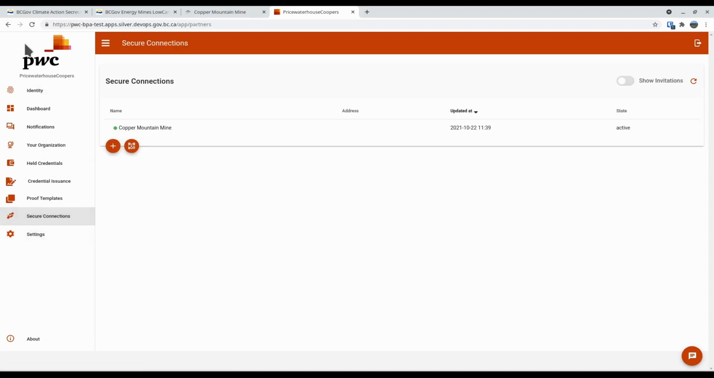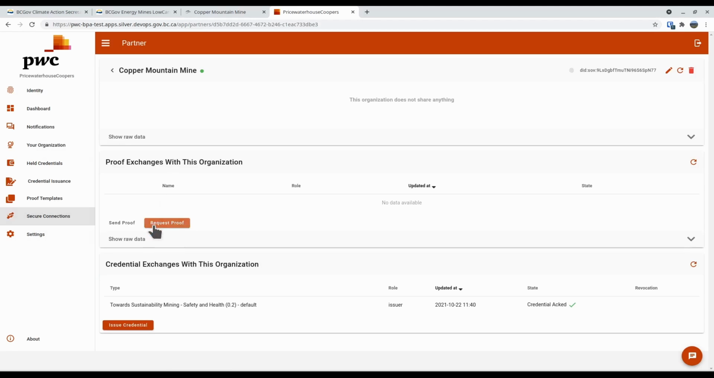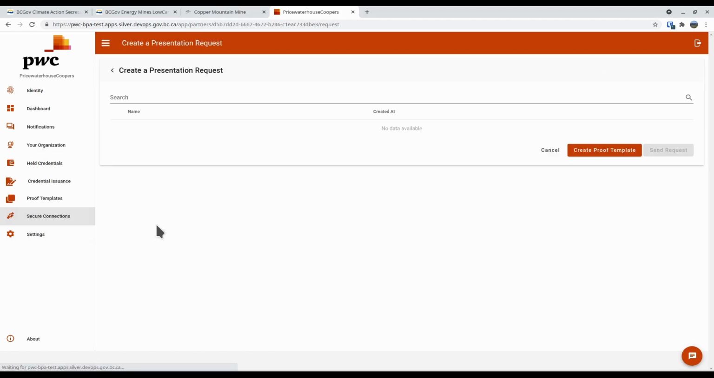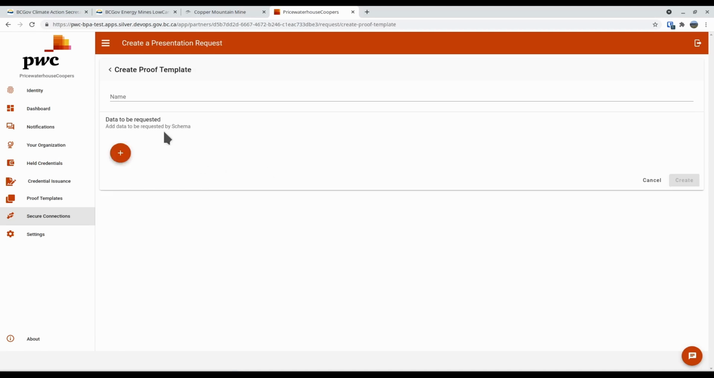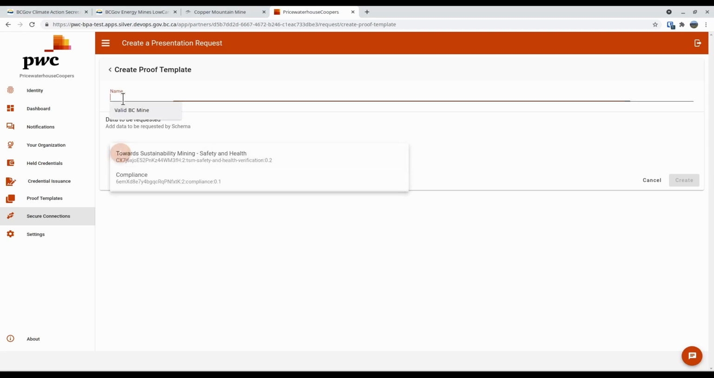PwC, who is acting as kind of an auditor in this example, is going to make a proof request that they are in good standing. In this example, we're going to need to create a new proof request template, or proof template. Specifically, we're going to ask if they are in good standing with EMILI, the Energy, Mines, and Low Carbon Innovation Ministry of BC.